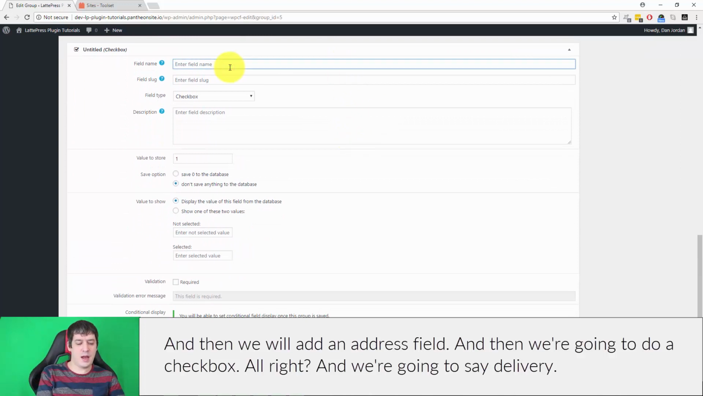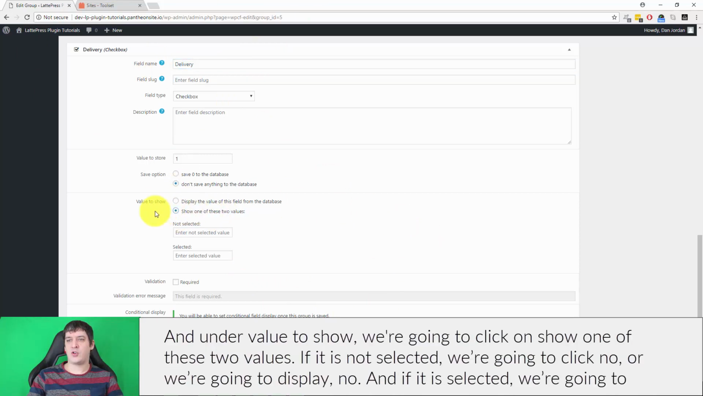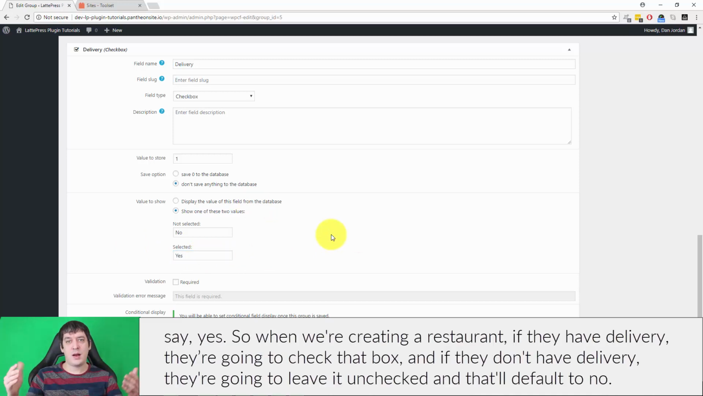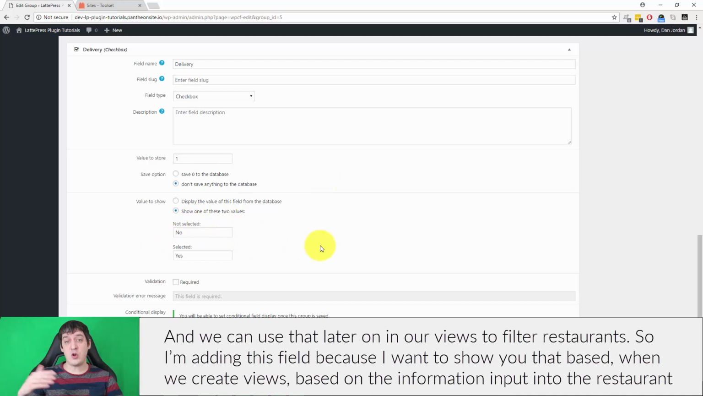All right, and we're going to say delivery. And under value to show, we're going to click on show one of these two values. If it is not selected, we're going to display no. And if it is selected, we're going to say yes. So when we're creating a restaurant, if they have delivery, they're going to check that box. And if they don't have delivery, they're going to leave it unchecked, and that'll default to no. And we can use that later on in our views to filter restaurants, right?